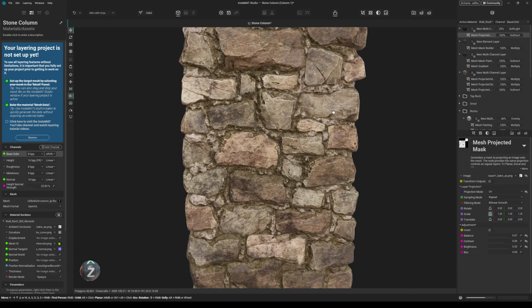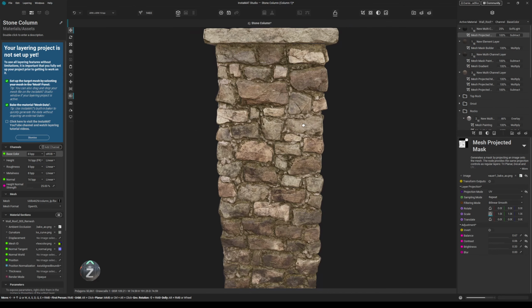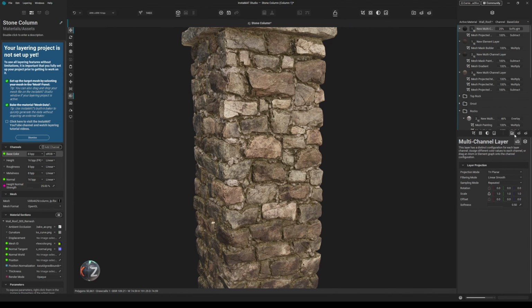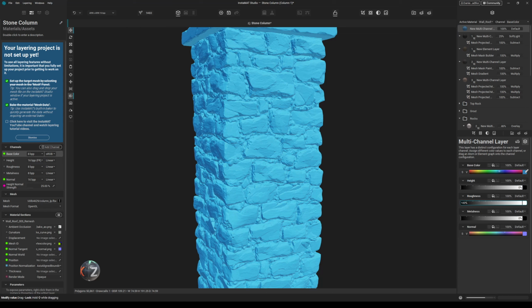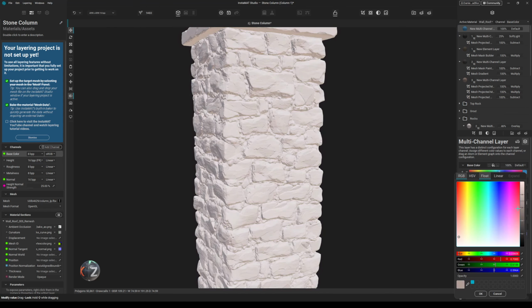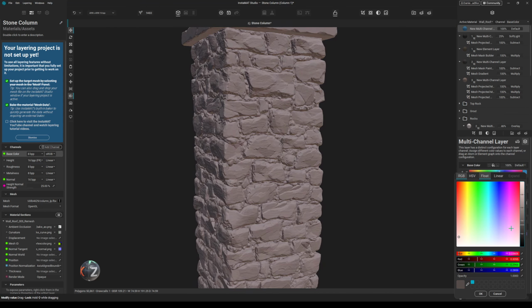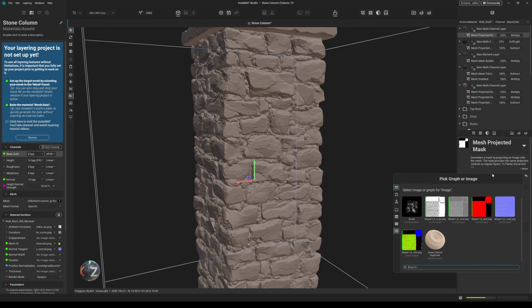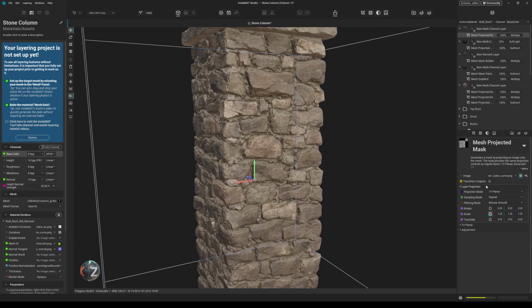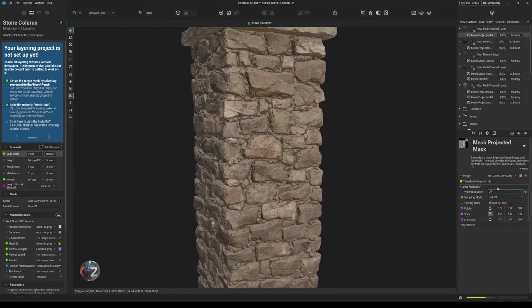And I also want to pronounce the edges a bit more in some parts. So what I like to do is to add a curvature to that. Let's use a new multi-channel layer. Let's increase the roughness again, and let's make it a bit grayish. Maybe like that. Let's use a mesh projected mask again, and let's look for our curvature map. Set the projection mode to UV.